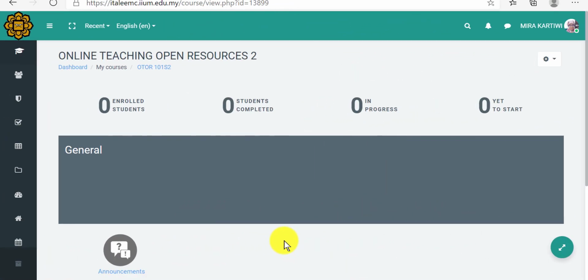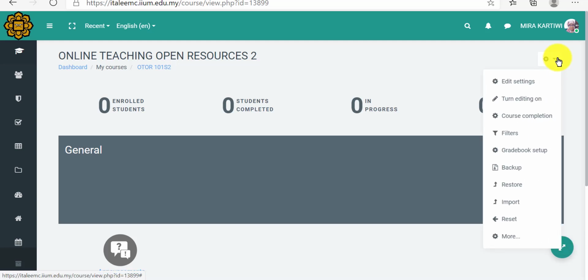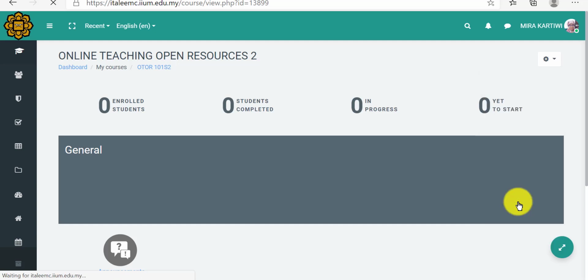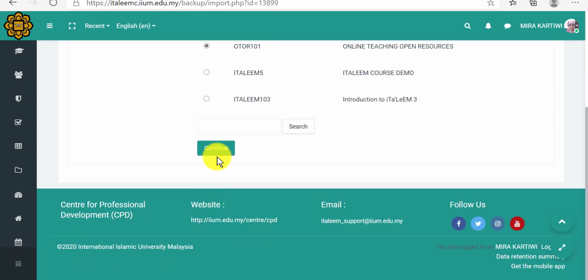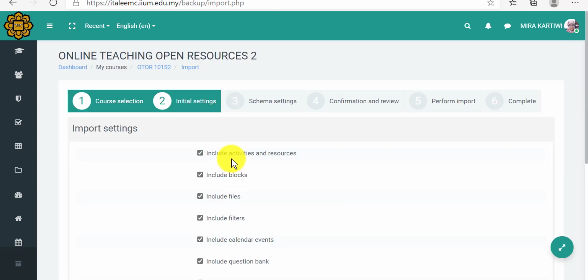If you have another course in which you want to make sure that the content is exactly the same as what you have in the other section, you can open the new course, click on the setting buttons, proceed to the import option, and then select the course that you want to import the data from. Click Continue. It will show all the lists that will be imported.